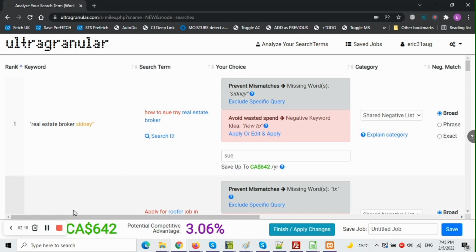Why yearly? Because what most people don't realize is that a keyword that costs only $5 a week will have cost $260 after a year. And if it was irrelevant, that's wasted money, or in this case, $640 just for someone looking to sue their real estate broker when the advertiser is actually looking for clients, not people to sue him. Now, maybe you don't care about $600, but what matters most is the effect it has on growing your business or your client's business if you're a campaign manager.